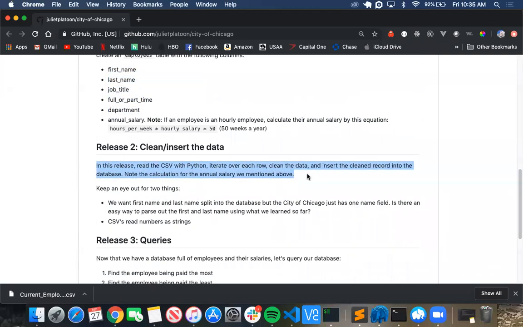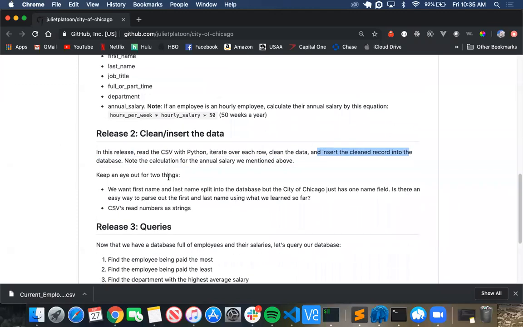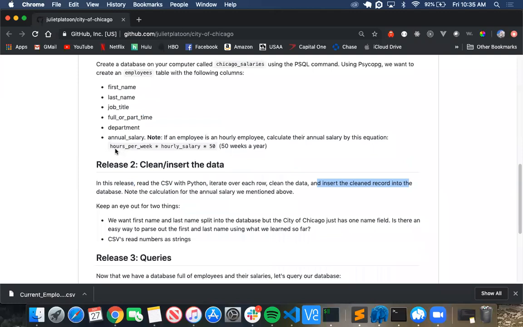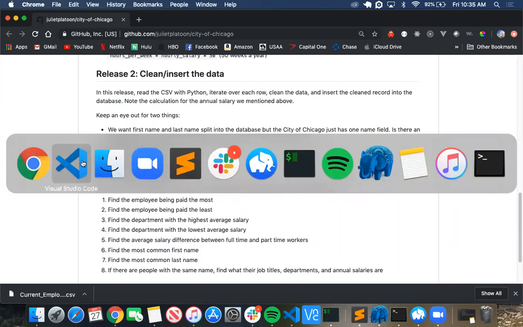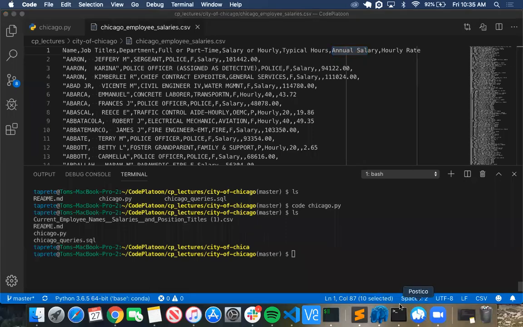Read from the CSV file with Python, iterate over each row, clean the data, and then insert the cleaned record into the database. First time we actually have to create our database. Yep. So let's create a database. I may have already created it, but let me see. Yeah, I did.